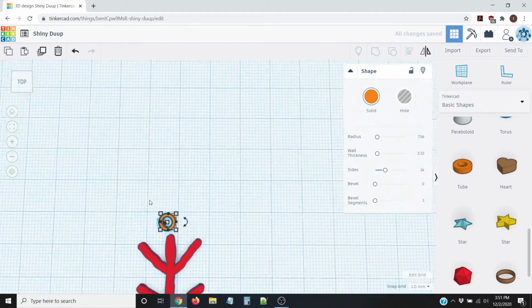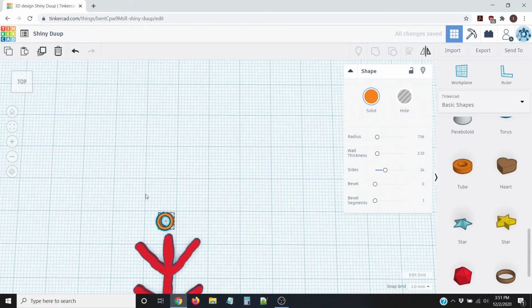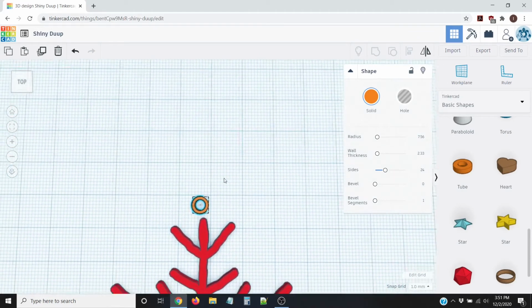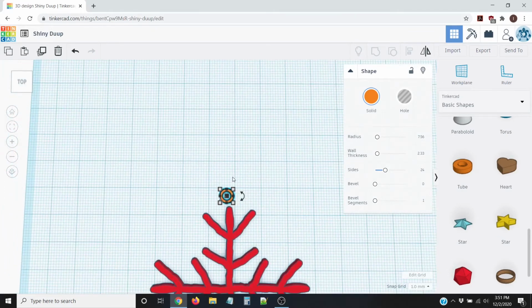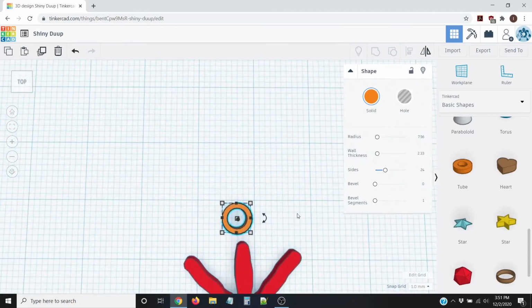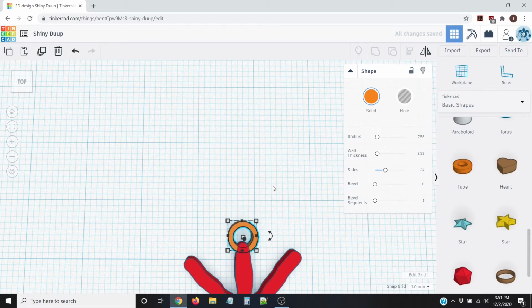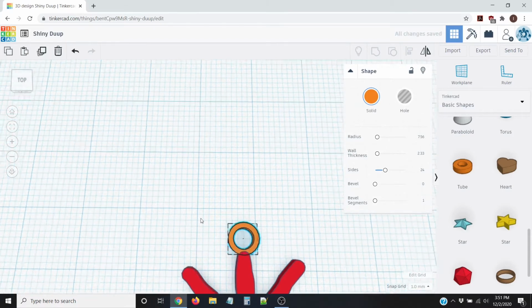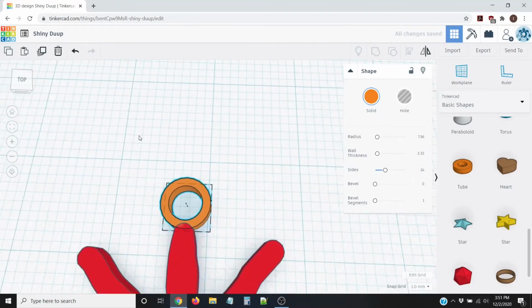I'm going to zoom in and use my middle mouse button to pan over like that. And then I'm going to zoom in some more just so I get a better view. I'm going to use my right arrow key to move the model over like that, and then move it down just like that. All right.